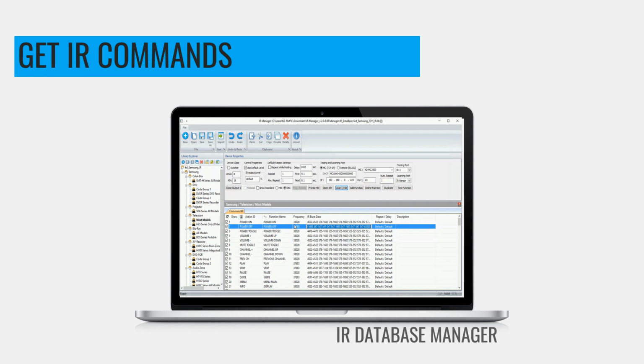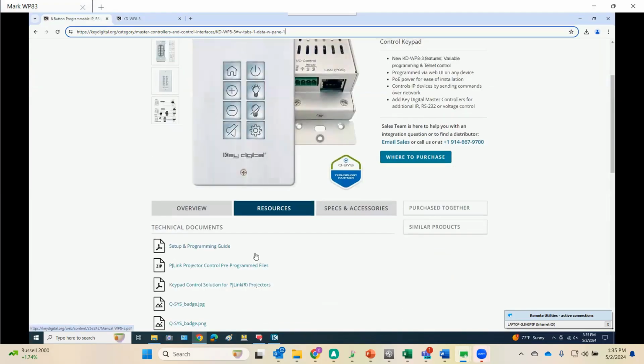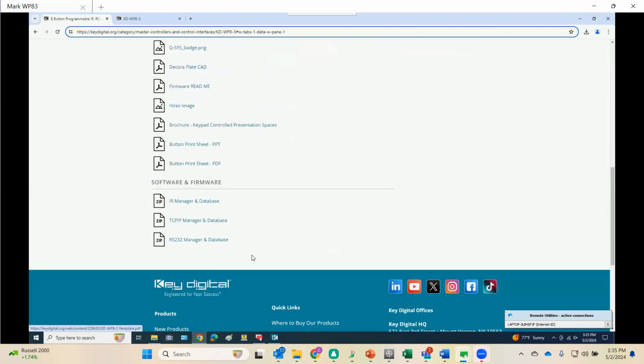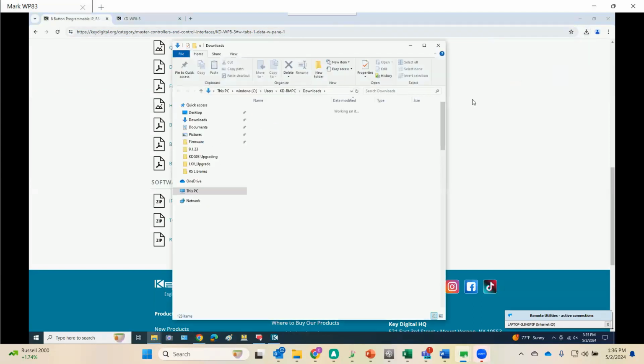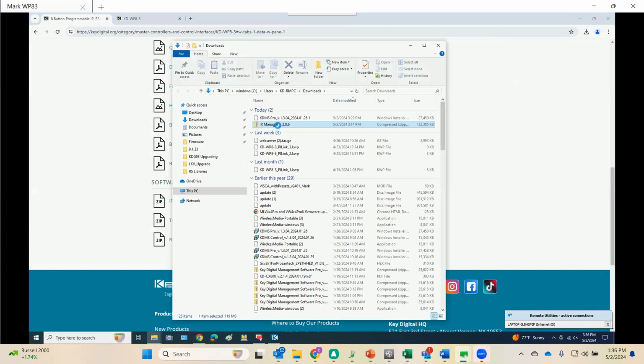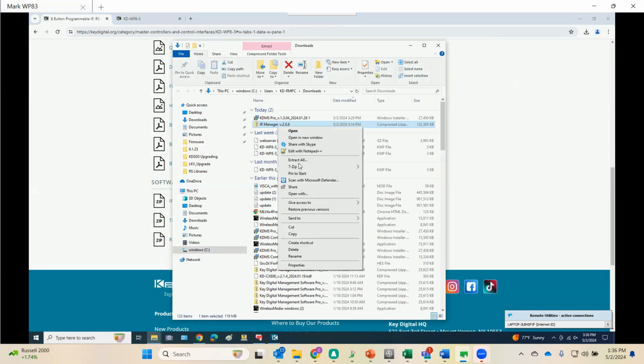WP8 allows you to paste hex codes from Pronto hex sheets or KeyDigital's IR database, which we will demonstrate here. Download the IR Manager on the WP8 product page under the Resources section. We also have RS-232 and IP databases available for download. Extract the zip folder.